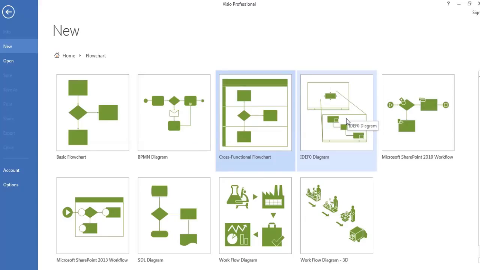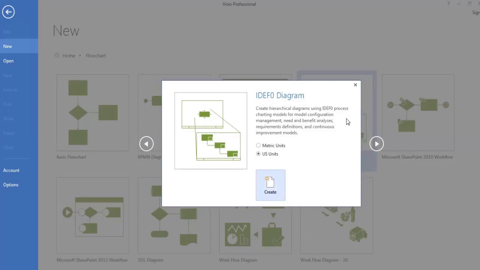IDEF0 diagram. IDEF0 diagrams are not very popular diagrams these days. They are derived from the SADT technique, which is the structured analysis and design technique. So here you can create hierarchical diagrams using the IDEF0 process charting models.